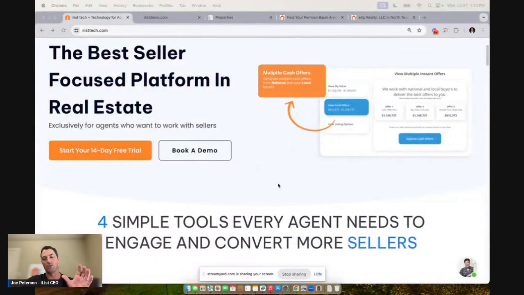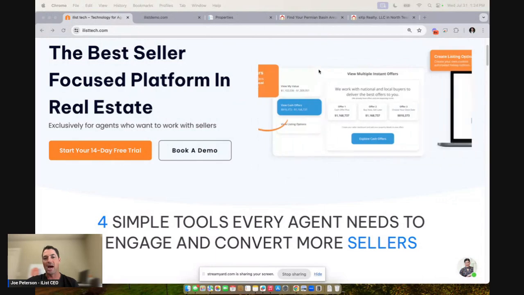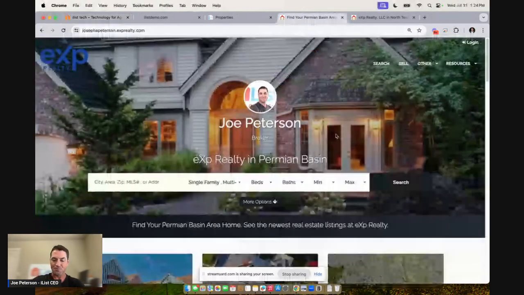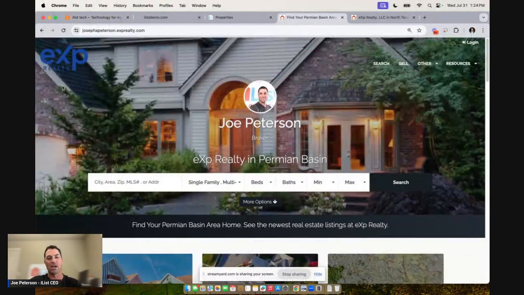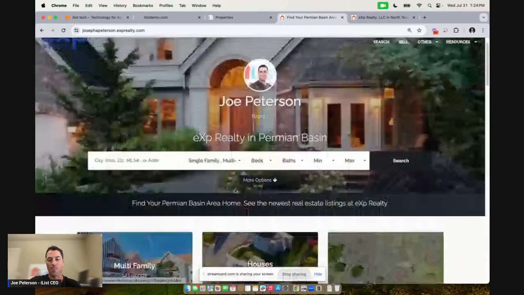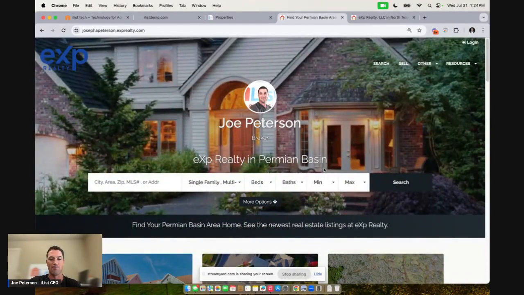To really bring this point home, I'm actually going to open up a website that does not have our functionality. So this is a KV Core website. Now, just because I'm showing you KV Core, this same issue applies to Sierra, Sync, Lofty, right? You name it, same functionality. If I'm a home seller, first of all, this website focuses on buyers. Okay, that's issue number one.